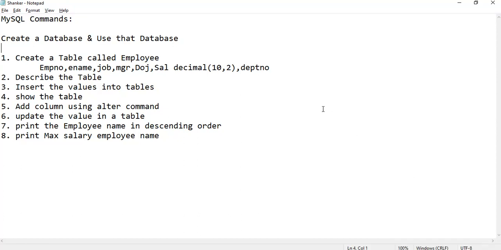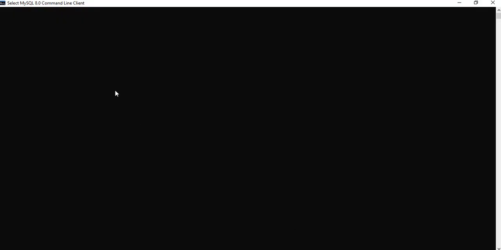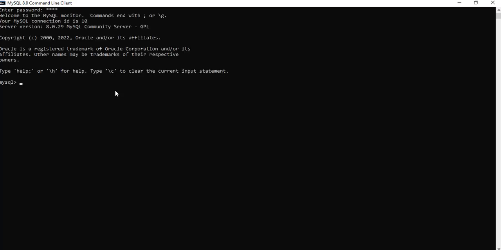In this tutorial, we are going to learn about MySQL commands. So we'll begin with how to create a database, then how to use the database. For this one, we are going to the MySQL command line, where it's going to ask us to enter the password. I'm going to enter the password called root. Now I want to create a database.